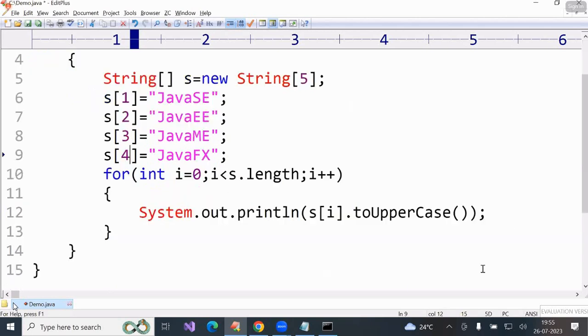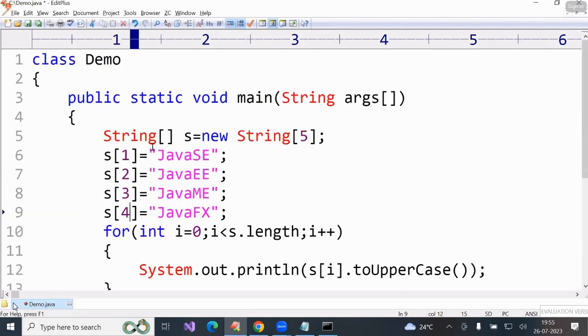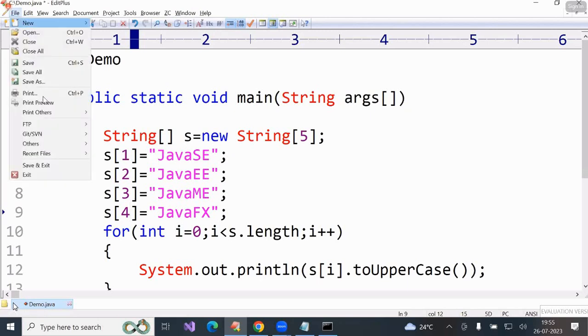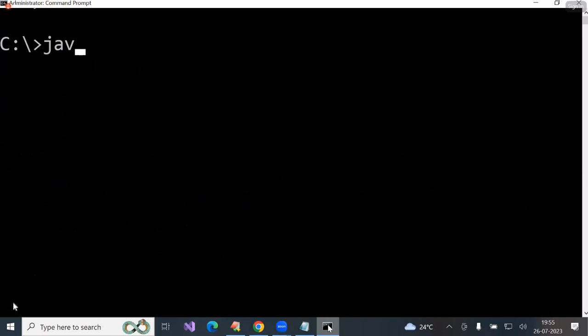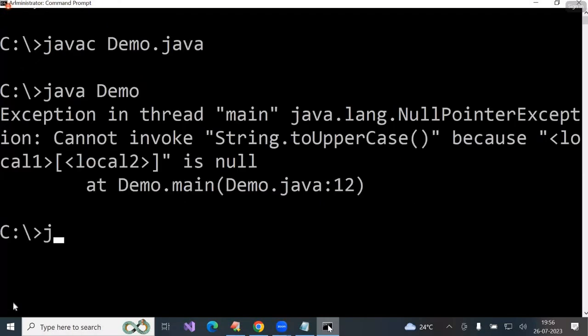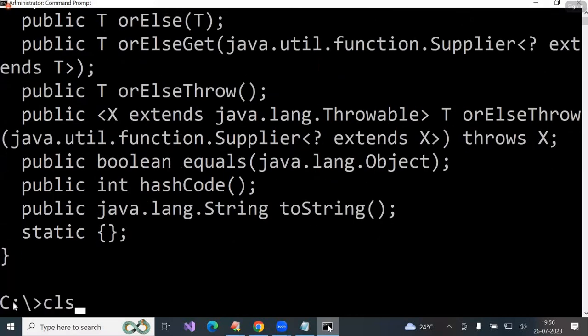Okay. So this program, file save. If I compile and run, it is stopped. This you can avoid with that Optional class. It was introduced as a class.